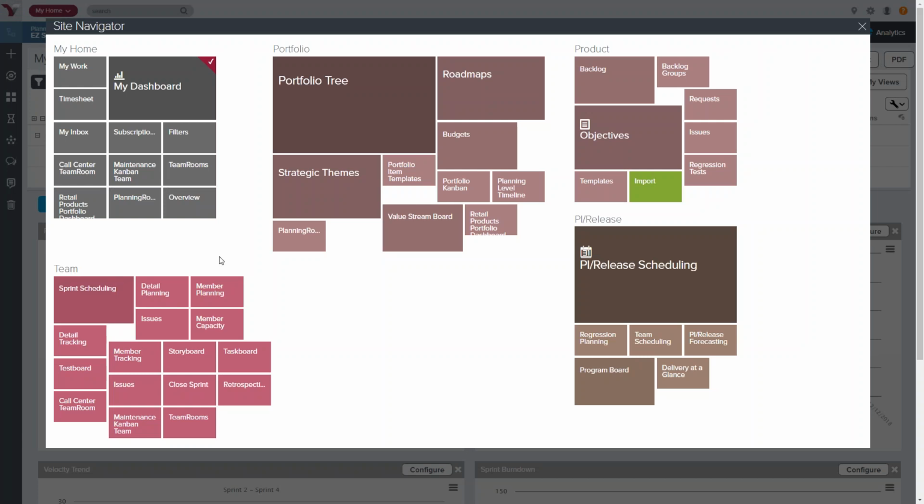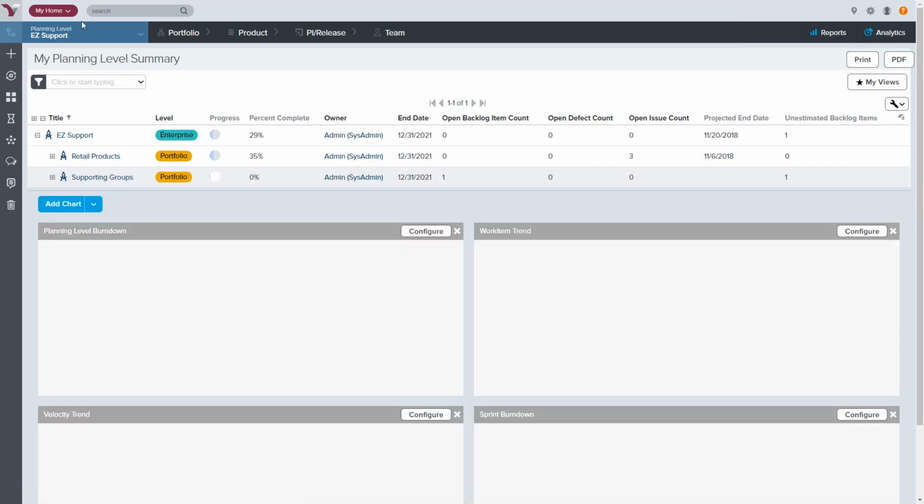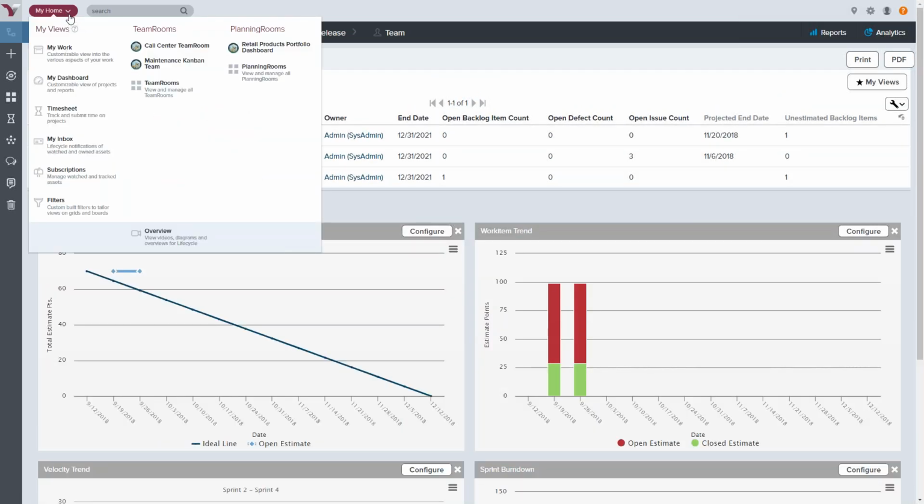Where I'm starting out is in the site navigator, and this is showing us the entire view of all the different pieces of our site. So if you were looking at something, for instance, I'm in my dashboard right now, as you can see by the check mark, I can go back in there and we can look at exactly where we are within the site. My dashboard is a handy thing that you can find off of the My Home menu.